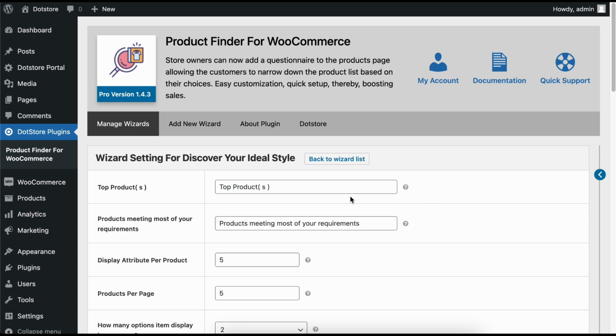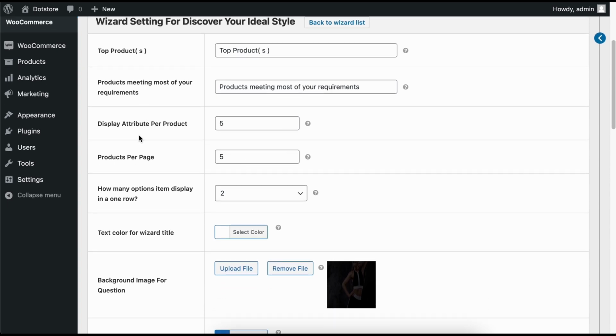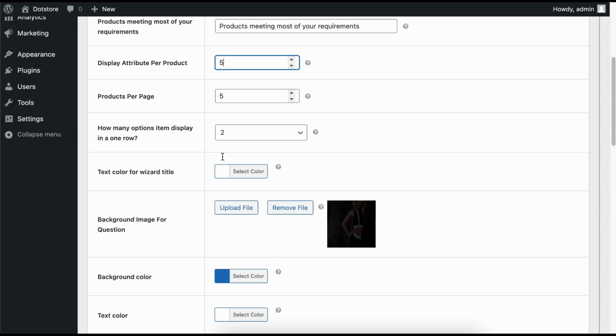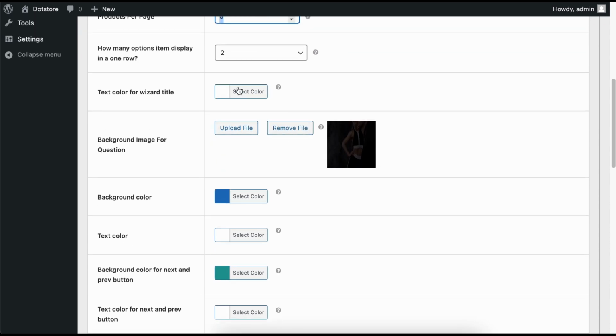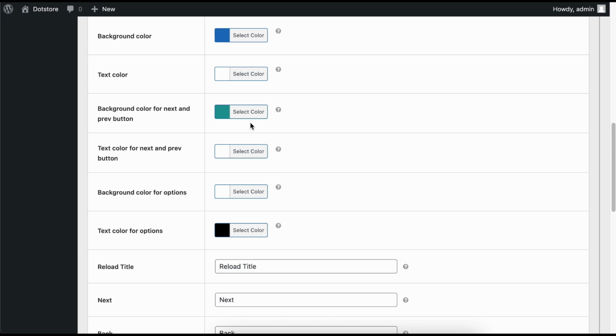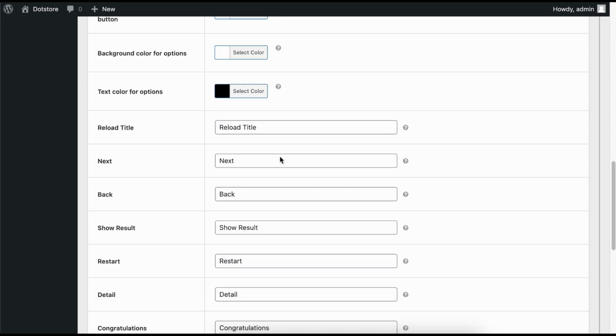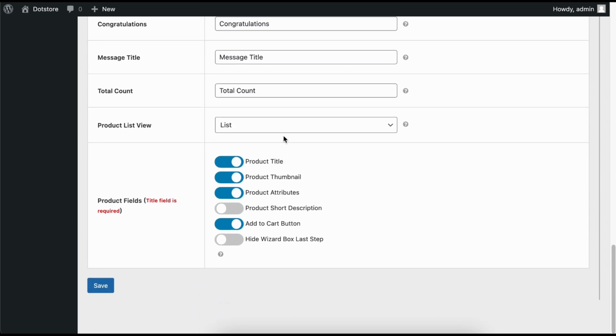Here, you can customize various elements, such as different titles for top products listing and other text of quiz results. Set numbers to display attributes per products, for example, 5. You can also manage to display number of products in results per page, for example, 5. Similarly, there are multiple settings available here to personalize the quiz results. You can also customize the colors for different sections here. You have the option to choose from multiple colors to customize the quiz design. Additionally, there are various text customization options available here.